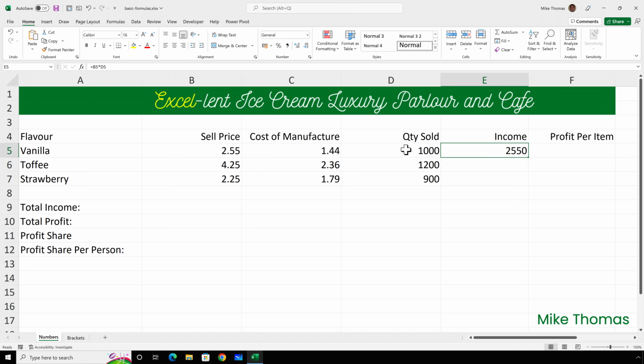Now I could type in another two formulas, but the quickest thing to do here is just to copy that formula down. So point the mouse at the bottom right hand corner of the cell, get the little black cross and drag the mouse down. And what Excel does is it converts the formulas. So the first one was B5 times D5, and Excel converts it to B6 multiplied by D6 and B7 multiplied by D7. So it's keeping the reference to B and D, it's just changing the row number.